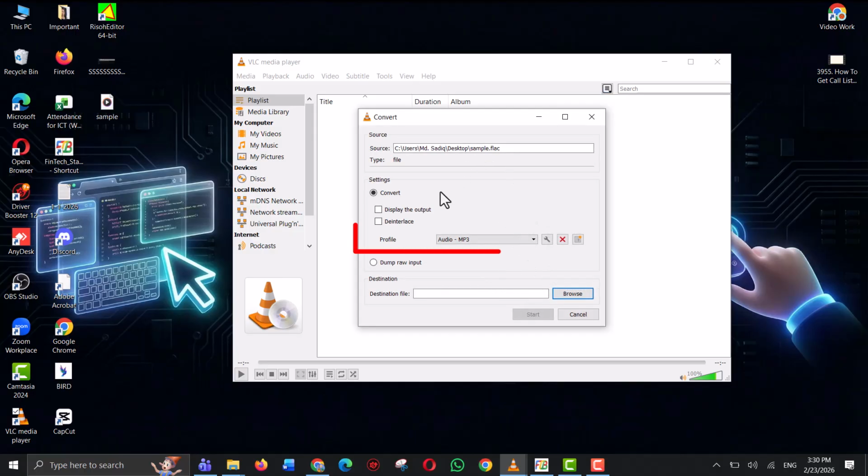Step 9. In the Profile section, open the drop-down menu and choose Audio MP3. Selecting the correct profile ensures the file converts properly.